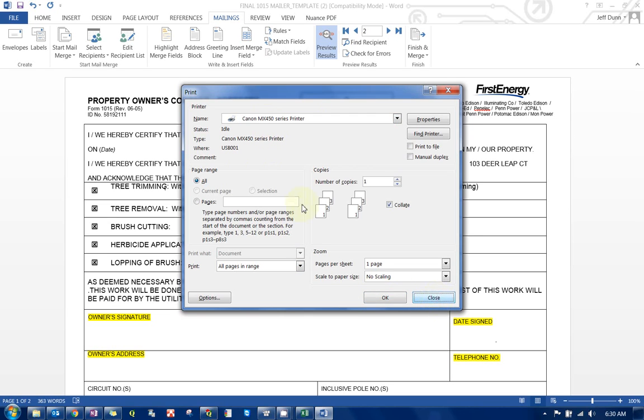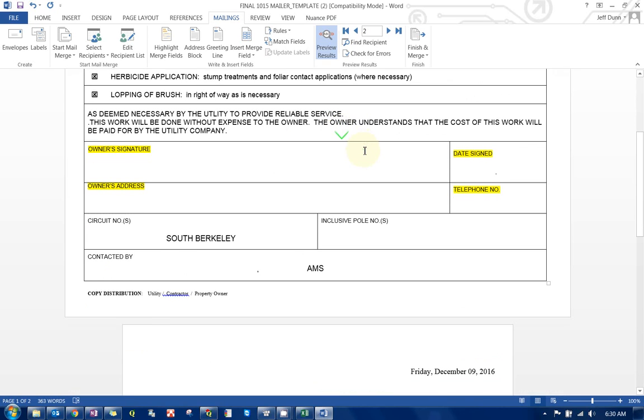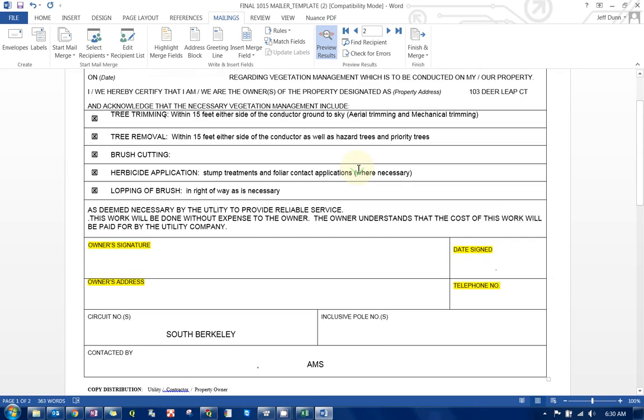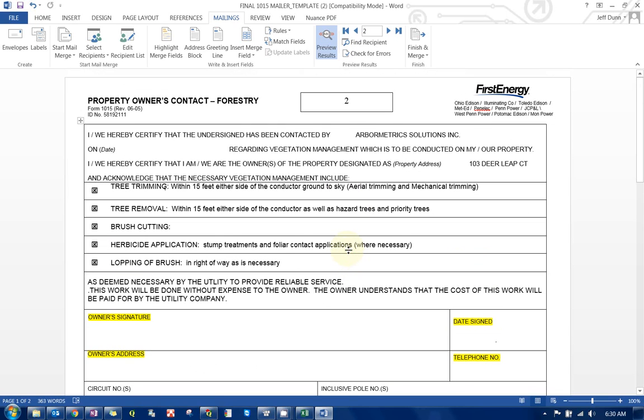Okay, and then hit the OK button. That's going to print out every single one of your records, whether it's 3, whether it's 10, and it'll print them out in this order. 1015 letter, 1015 letter, 1015 letter for all your records, which is nice. Some of the guys have been using that for a while, and I think it works well.